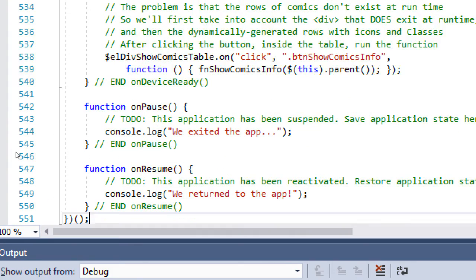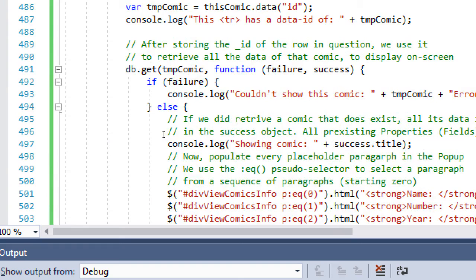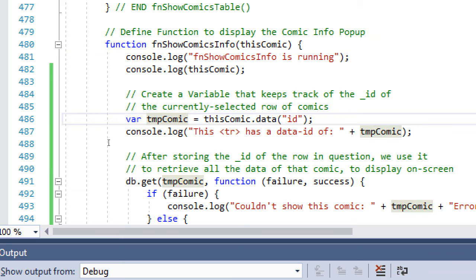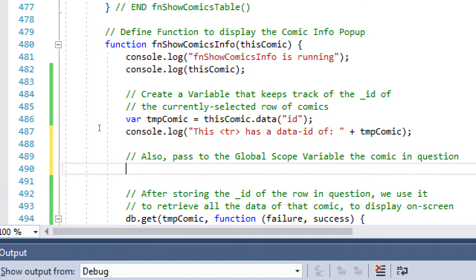the comic in question. If we go back to our function to show comics info, line 480, this is the function that runs after we click on a speech bubble, and we're saying, okay, temporarily in the memory, as long as this function runs, let's save the ID of the comic in question. Well, we know the ID of the comic in question, so now we can assign the global one. Also, pass to the global scope variable the comic in question. The global scope one is temp comic to delete equal to temp comic.